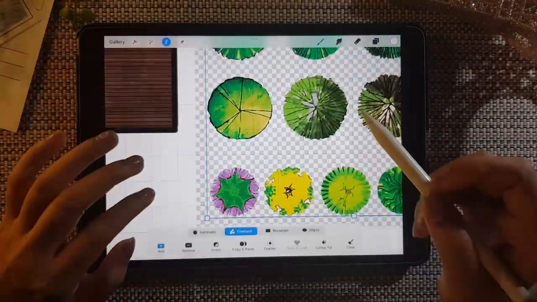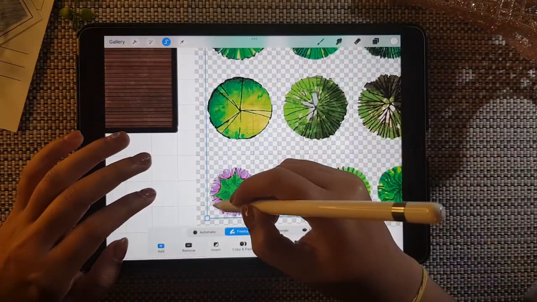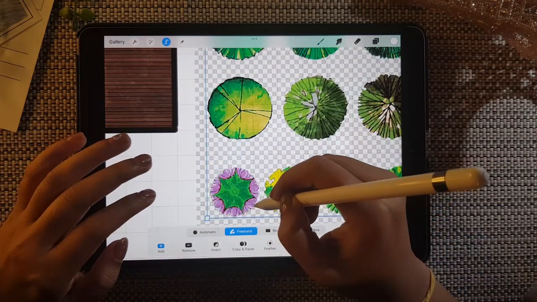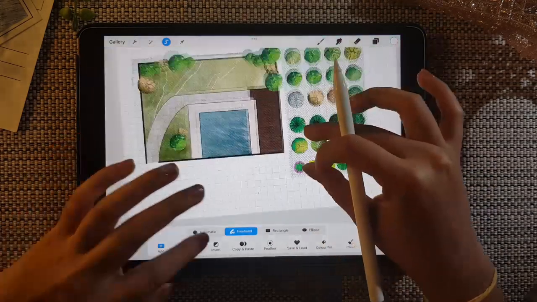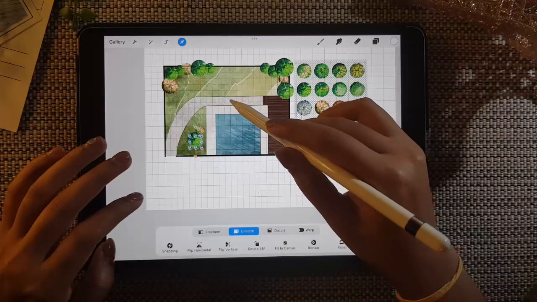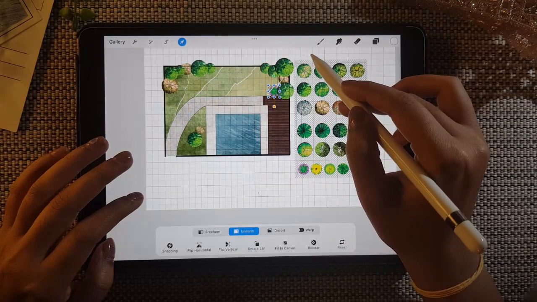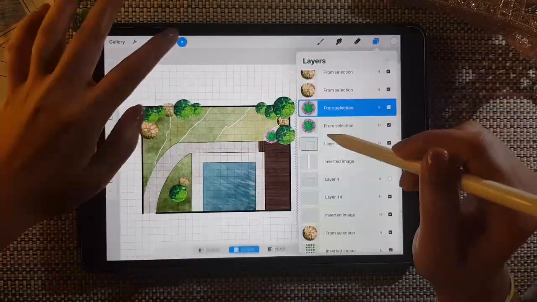And now to create a slight contrast, I'm using this pink plant or shrub. I'm just placing it, not too many, but 3 or 4.